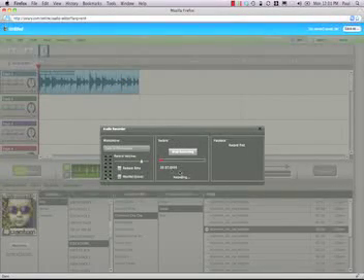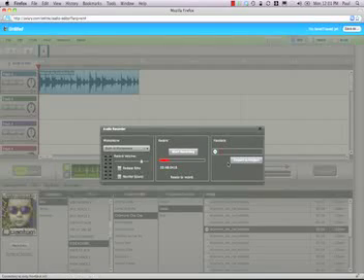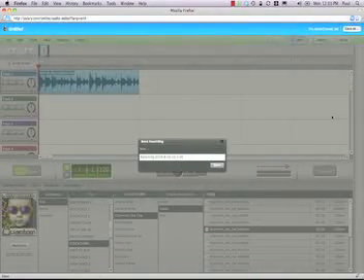I have my time clicking away there, and as I'm talking, you can see the green bar going up and down, and all this is becoming recorded into our track here. I'm going to stop recording. Now it has to encode it. And there it is. So I'm going to stop my playback, import to project.